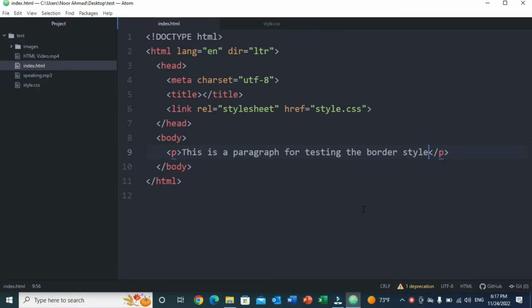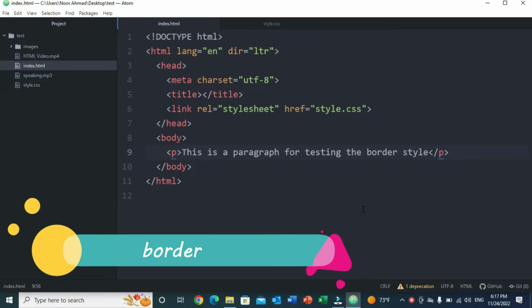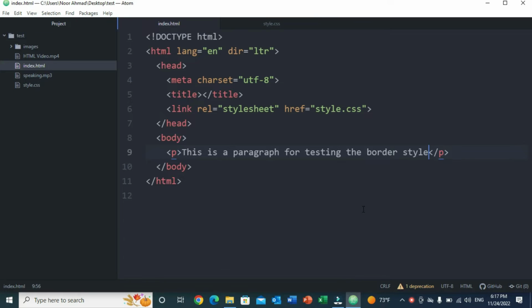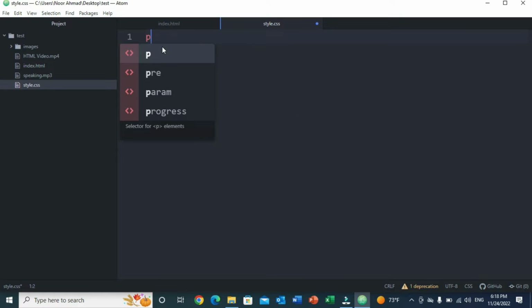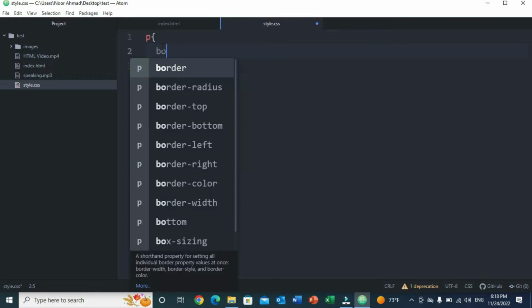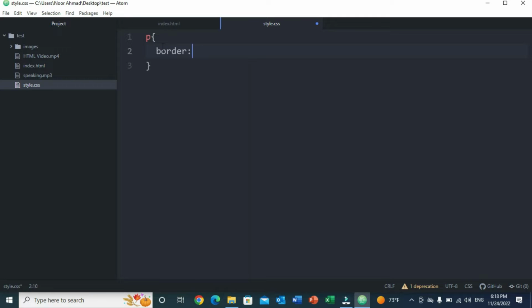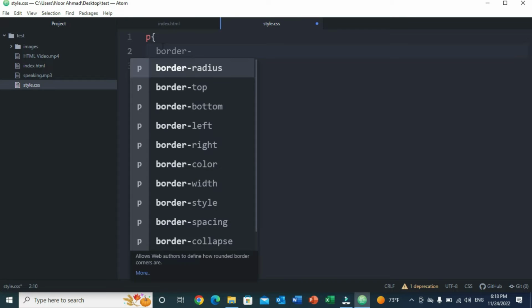Alright, so let's get started. The CSS border properties allow you to specify the style, width and color of an element's border. By using the border attribute, we can specify the style for our element. So here you can see that there is a paragraph p element. So I'm going to add some style into this border style. Here I'm going to target the p element, and inside the p element I'm going to use the border-style attribute.